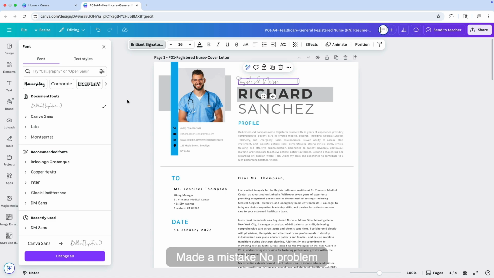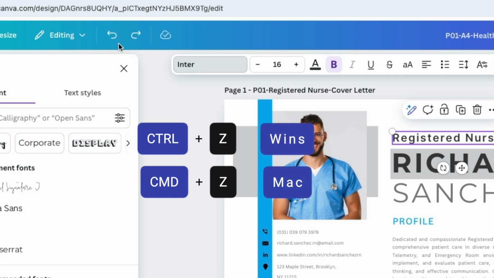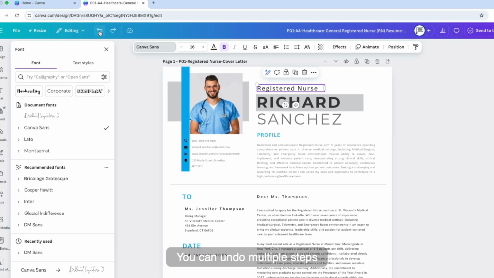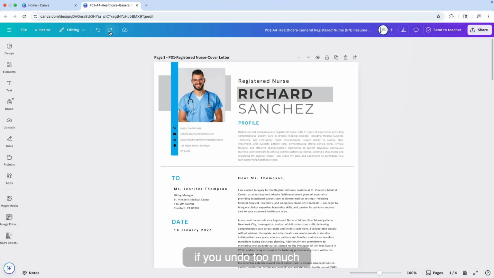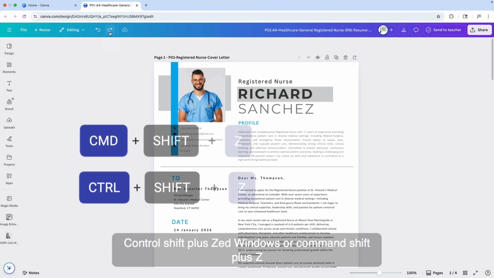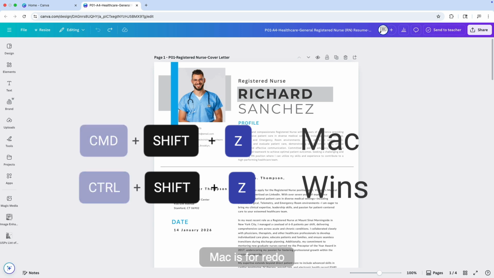Made a mistake? No problem. Click the undo arrow in the top toolbar, or use Ctrl-Z or Command-Z. You can undo multiple steps, and the redo arrow next to it will bring back changes if you undo too much. Ctrl-Shift-Z on Windows, or Command-Shift-Z on Mac, is for redo.